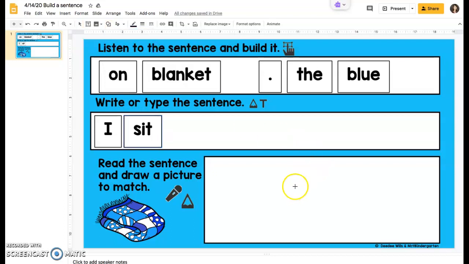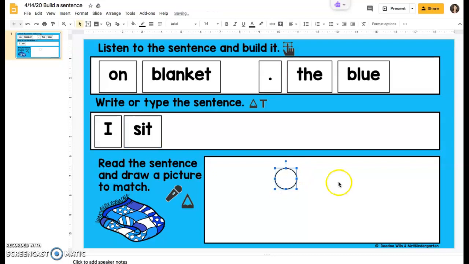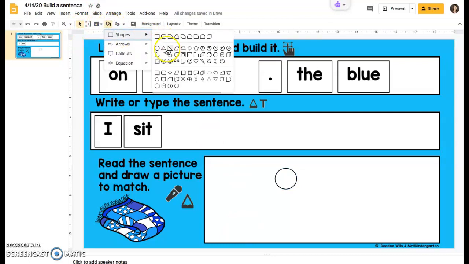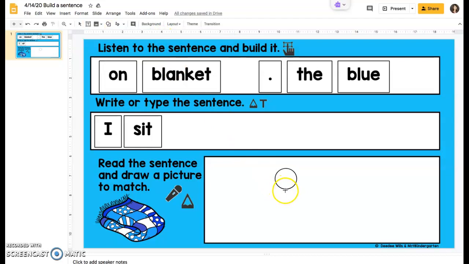So I'm just going to, and obviously this does not need to be a perfect picture because we're drawing on the computer. So I just want to see that they understand what they're reading. So I have my head. I'm going to click off of there. I'm going to use a triangle for, looks like a dress. And so they can just continue to draw simple shapes to use to make their body.